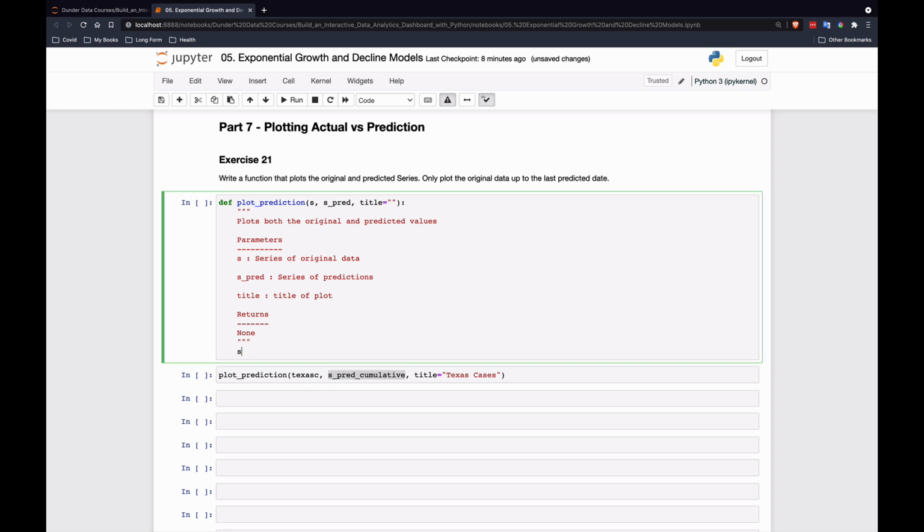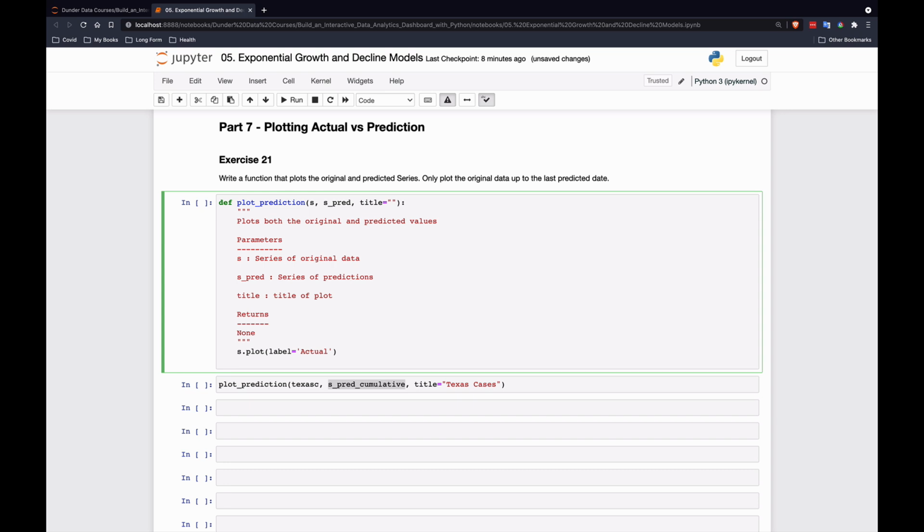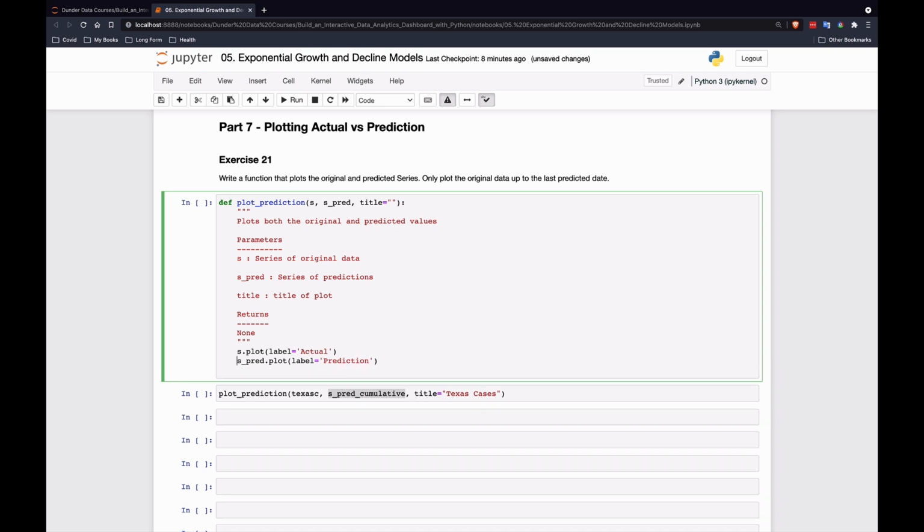So let's go ahead and plot these. S is the first one, and this one is the actual. S predict is the prediction, and we will get the axes that is returned, the matplotlib axes that is returned from the pandas call to the plot method, and we'll use this to set the title.